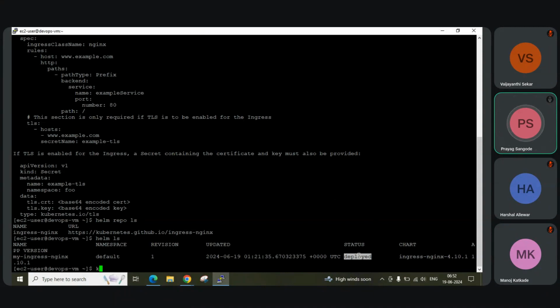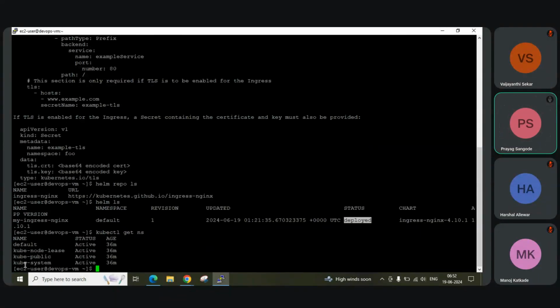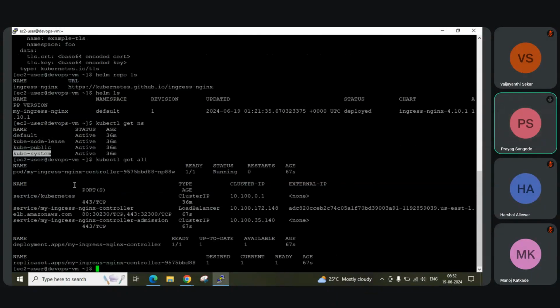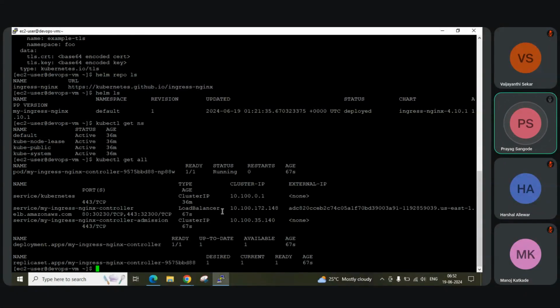So when it is deployed, just go to kubectl get namespace. So it has created the Ingress in kube-system itself. Okay, so we'll have to change it. We do not want it in kube-system by default. Sorry, it is in the default namespace itself, because we have not given any namespace. So if you see here, it is installed. But we do not want it in the default namespace. We want it in a particular namespace.